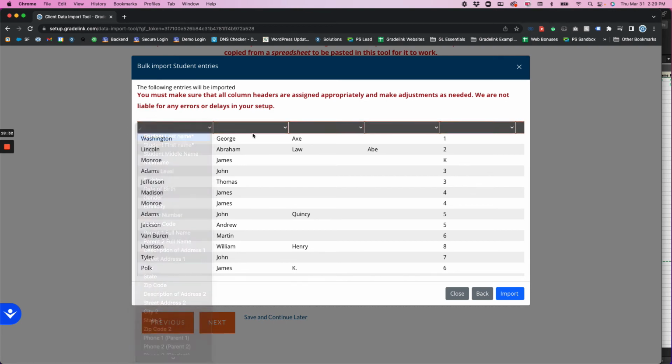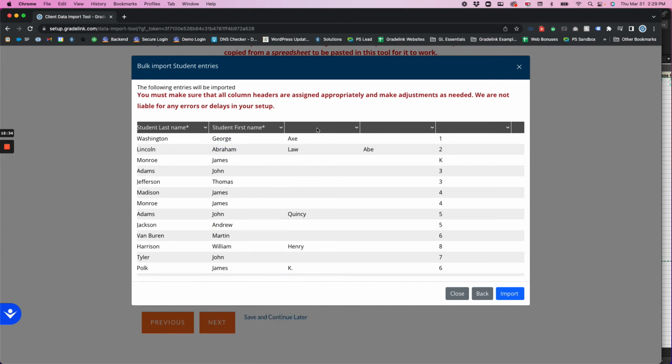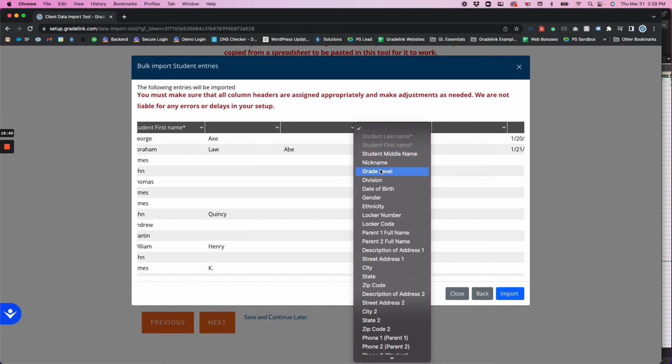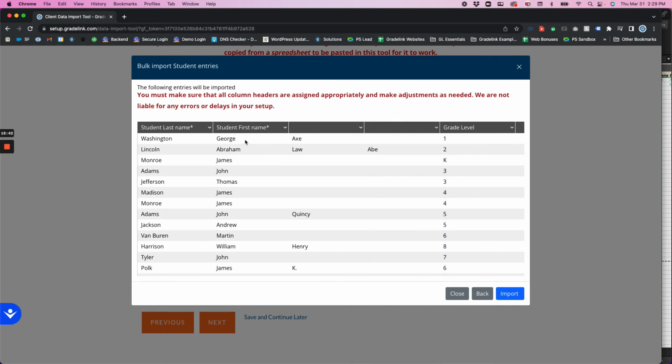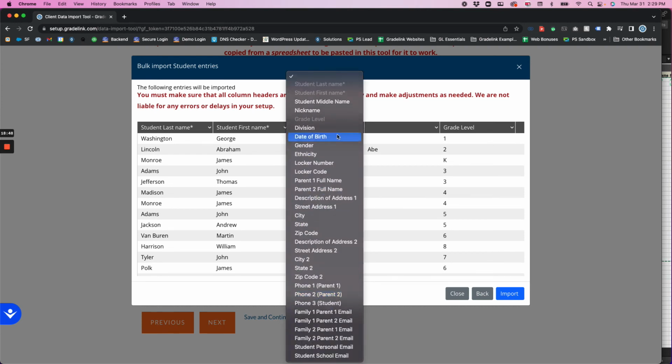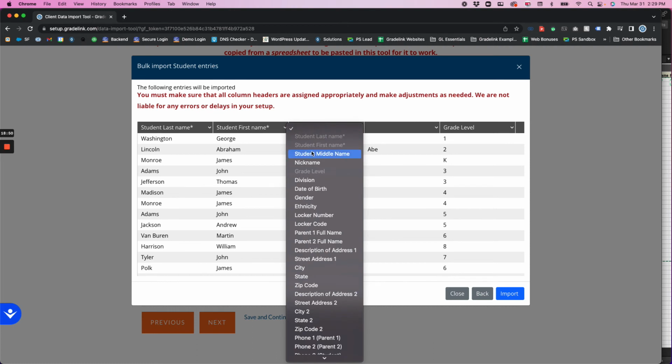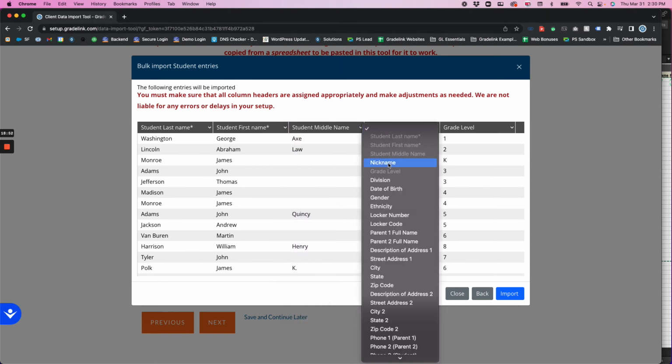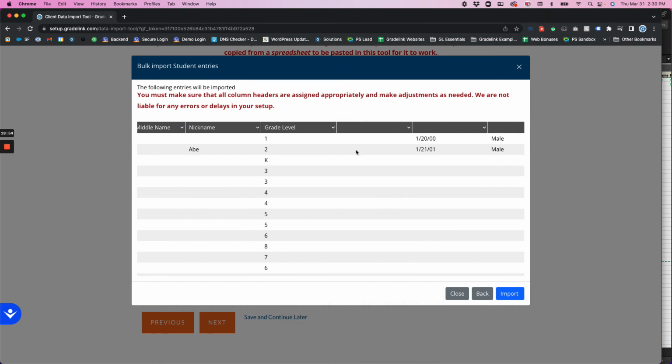Now, we're going to assign the last name, first name, and by the way, those are the 2 required ones, if you recall, and the other one would be the grade level. Those are the 3 required fields. If you have other data, you will need to assign it to the corresponding column header. For instance, student name, nickname, these are all fields that are in Gradelink Student Information System.